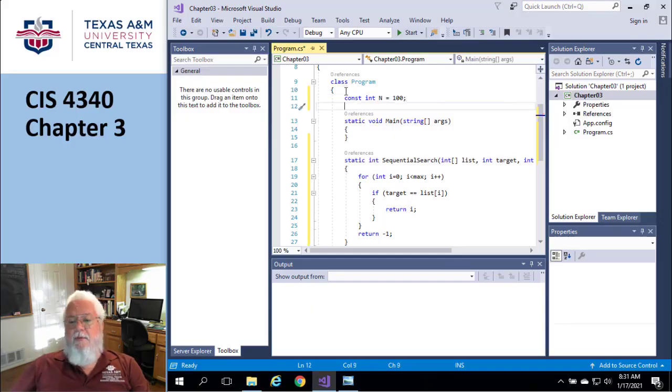And I put it, see where I put it? I put it at the class level, not inside main or inside the sequential search method. So it has higher scope. This is called a field variable. Some people call that a global variable, although technically it's not. But it's a field variable, so n is going to be the number of elements in my array.